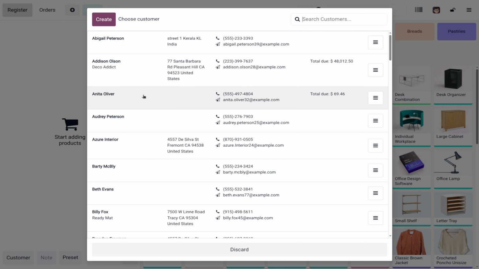Here, if we need to choose a customer, choose customer, or if we need to create a new customer, just click the create button. Here we can see the total due of each partner. Like for Edison, there is a due amount of 48,012.50. Then for Anita Oliver, we can see 69.46 is the due amount.